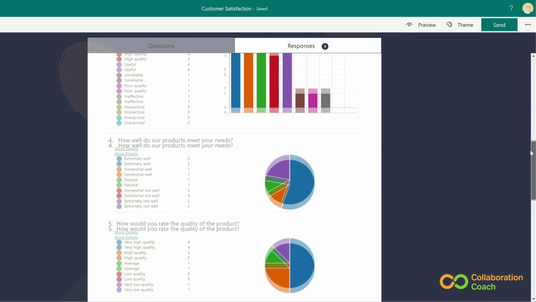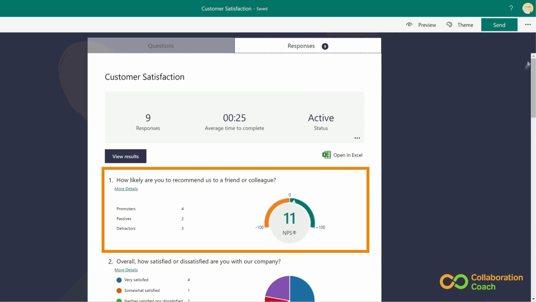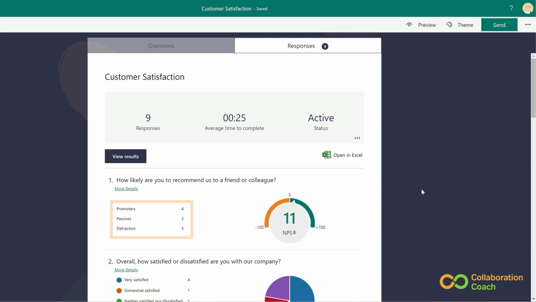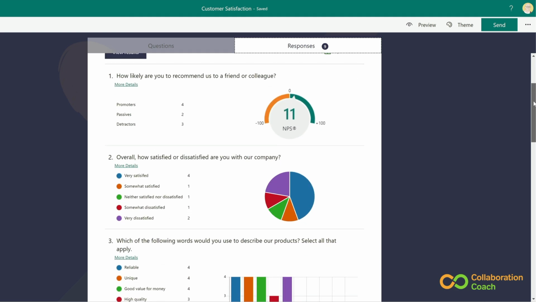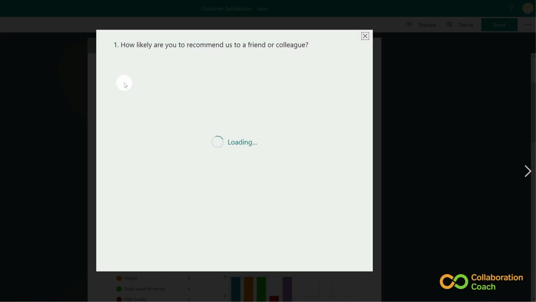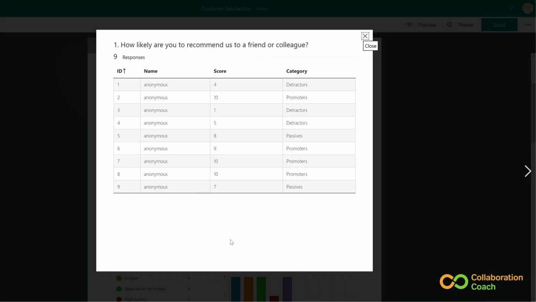So for example, I can see question 1, which was the Net Promoter Score type question, and it shows me the promoters, the passives and the detractors here. That's all based on the number they chose between 1 and 10. It also has this dial image here, so I can see how my customers feel about recommending my company at a glance. If I want to see the details, I can choose this link and I can see a table of how each responder scored us.